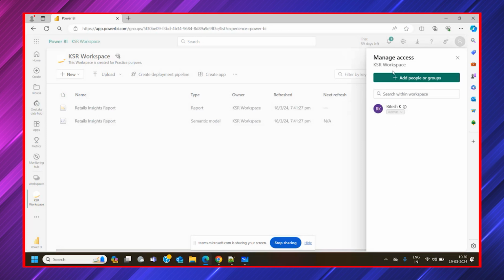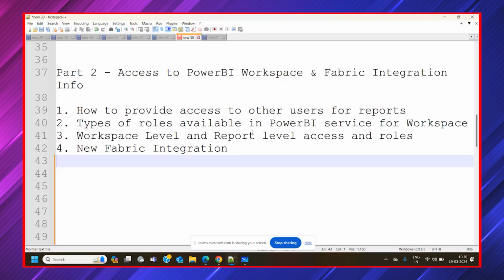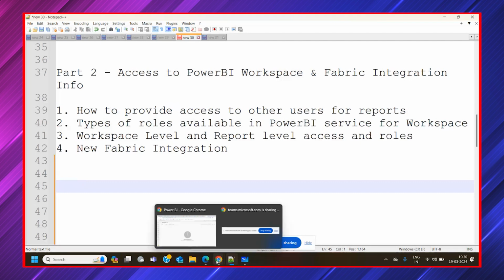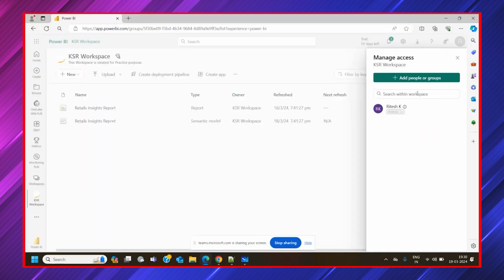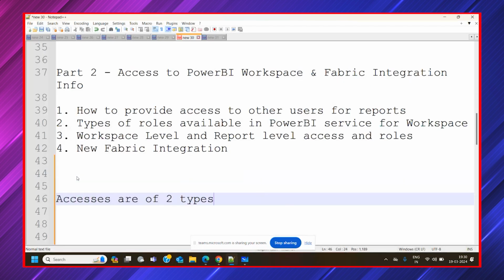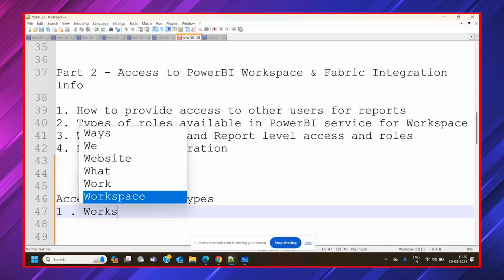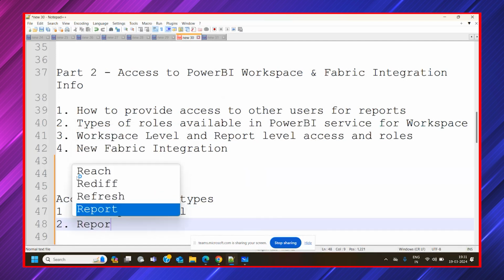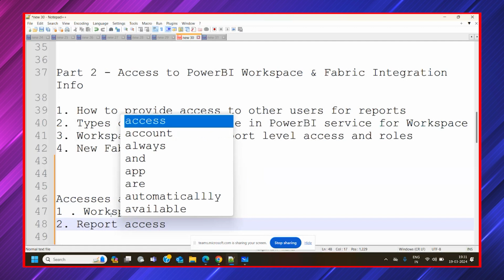Here you can add users whom you want to give this specific workspace access to, so that the user can access a report. Now, this is workspace level access. The main motto of this video is how to provide access. To provide access, we need to add that specific person to this workspace. Accesses are of two types. The first one is workspace level access, and the second one is report level access. You can also individually give access at the report level.